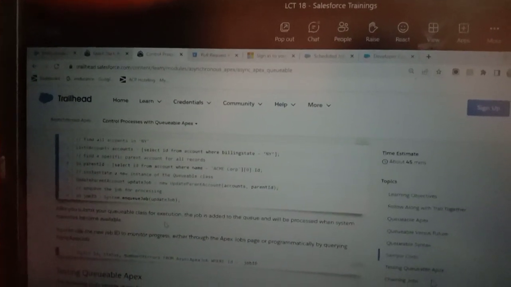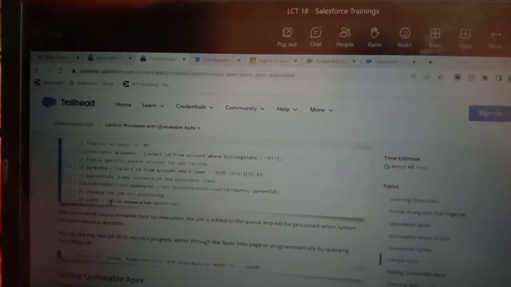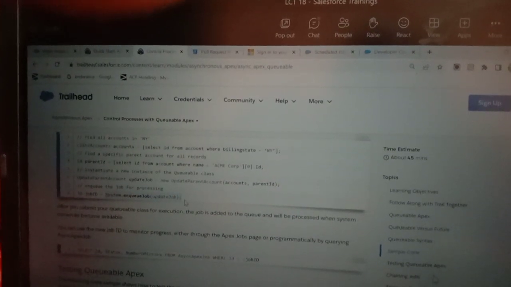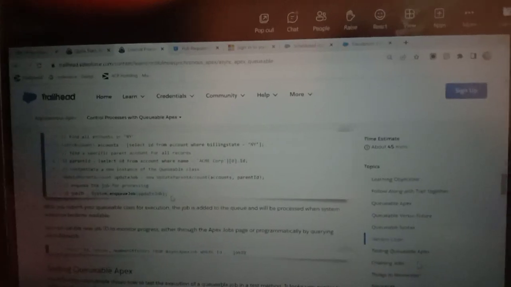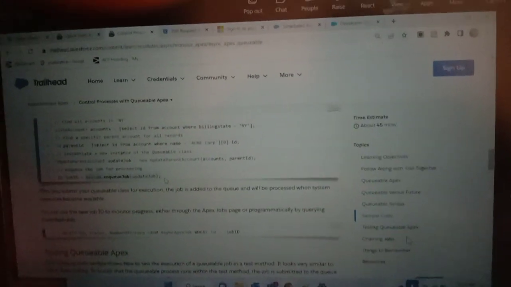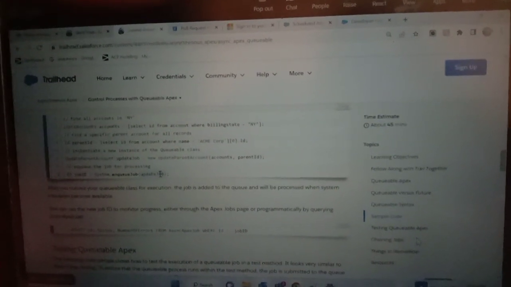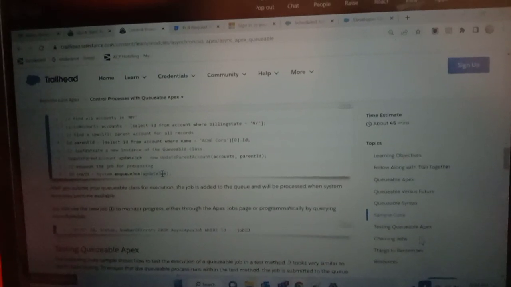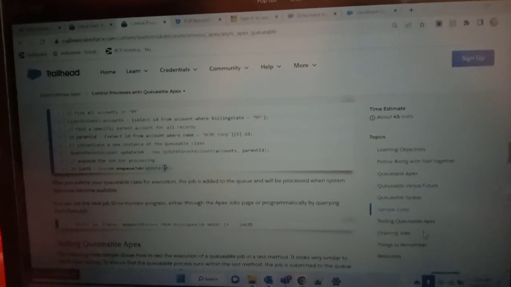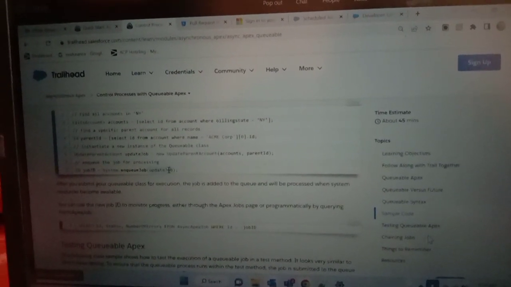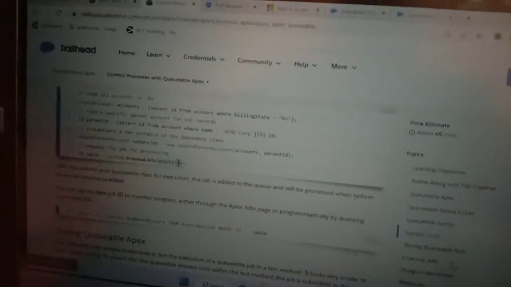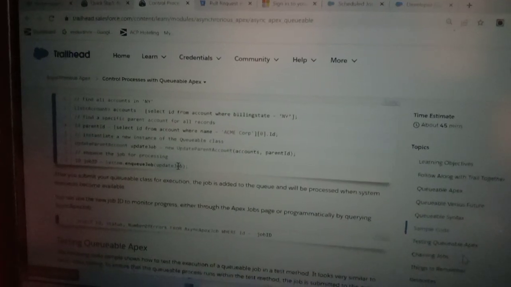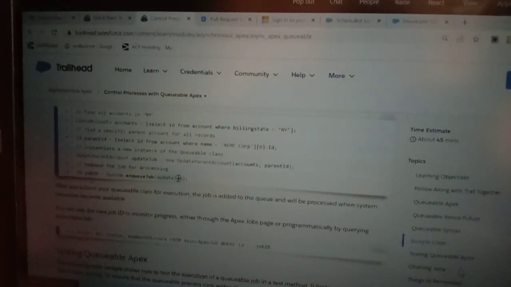For this, the syntax is System.enqueueJob. You need to call the enqueueJob, which takes your queuable Apex class name. So from your batch class, if you want to call one more class, that should be your queuable. From the queuable, you need to perform your logic. I can give you a very good example for this.